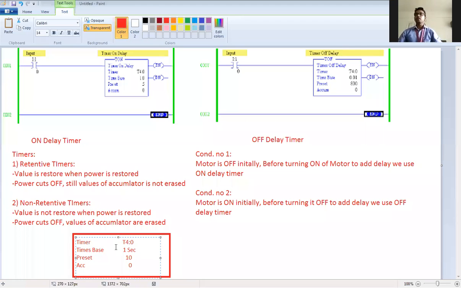Now see here, this is timer T4 colon 0. I have already explained: T stands for timer, 4 stands for file number. In the previous lecture, you can go through it, I have already explained that file number 1 is for input, 0 is for output, 2 is for a different thing, 4 is for timer, 5 is for counter, 6 is for integer. Or else I can show it again today also.